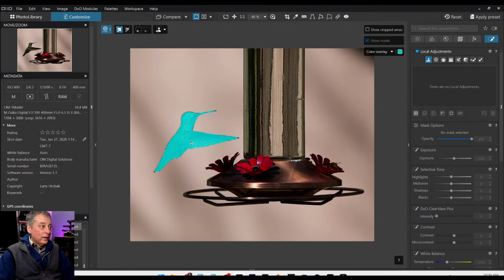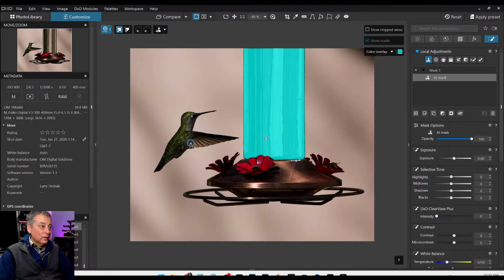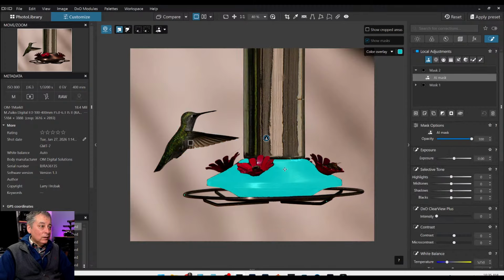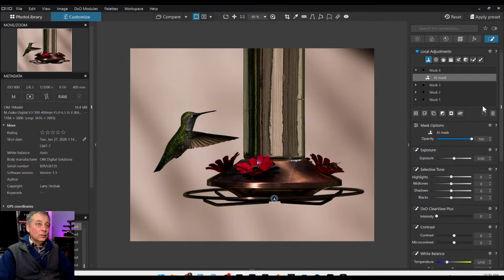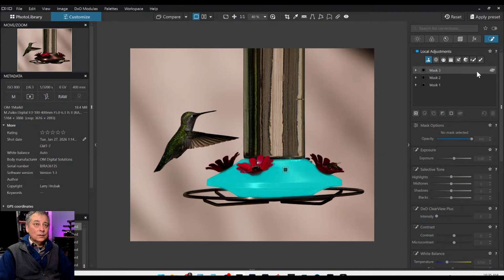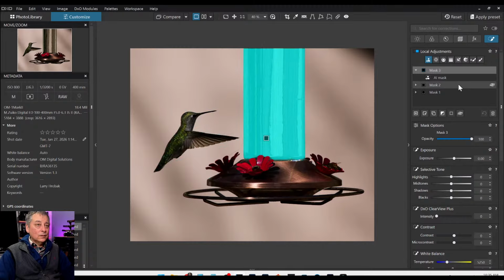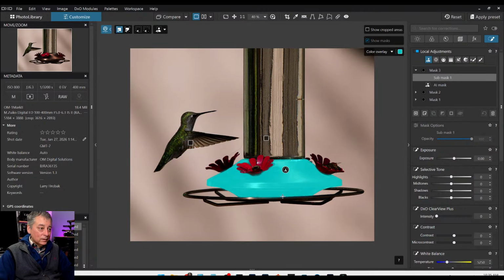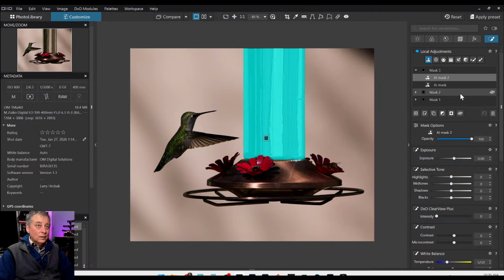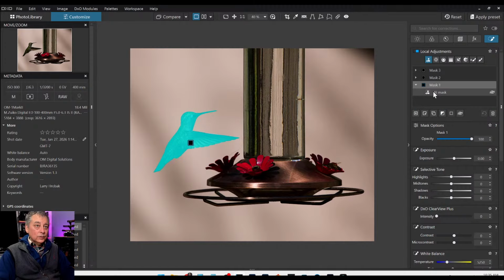Let's AI mask the hummingbird. The water, there, that, whoops. Let's make a submask. Okay, and then this one is the water. Okay, good. So we'll go to the hummingbird.